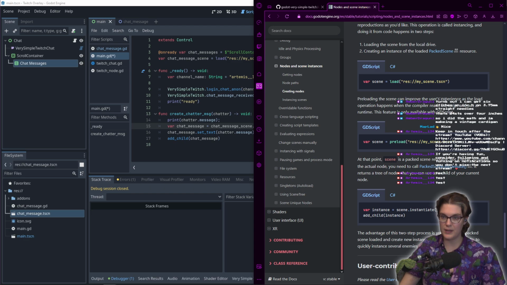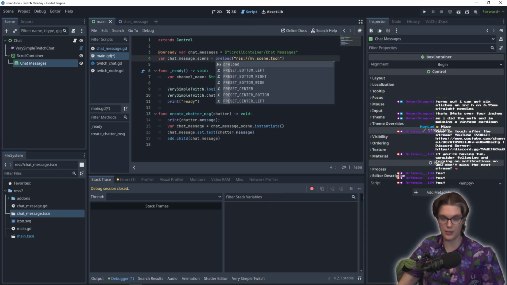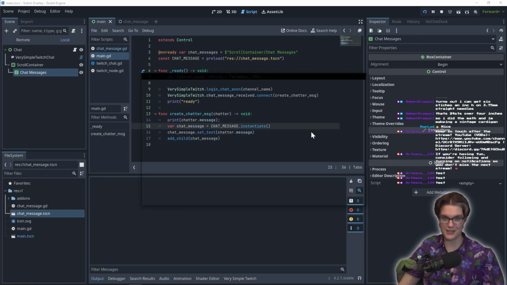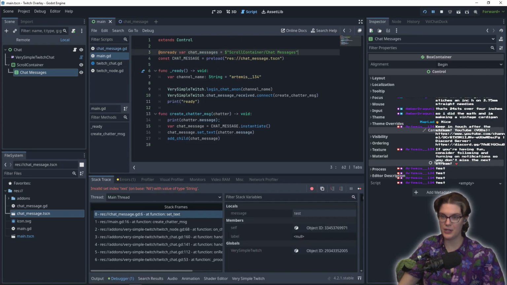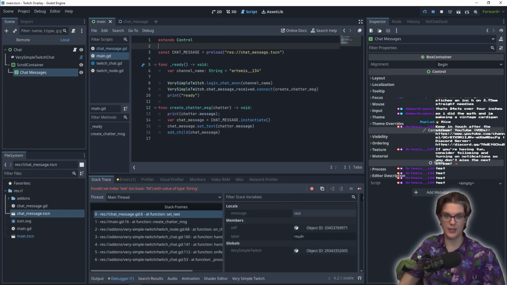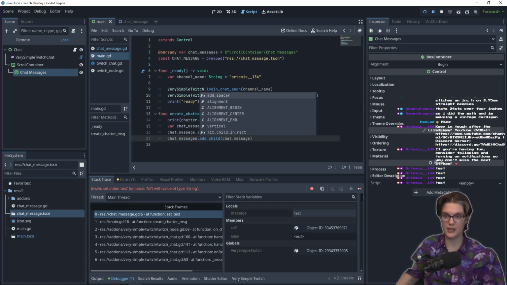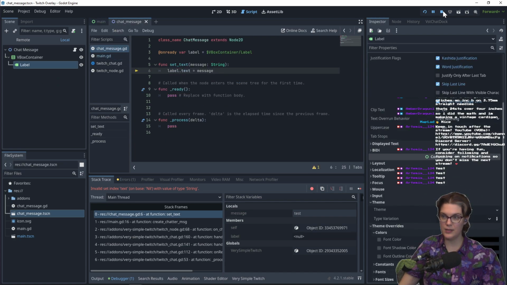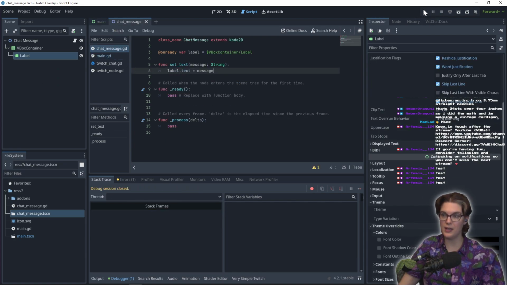Instantiate. I suppose maybe we want reload. Oh, yes, of course. That'll work. Let's see what that does. Oh, yeah, we don't actually need this. Oh, you know what we do? Messages dot add child. So we're gonna add them to this box. But right now, the issue is that it doesn't want to set the label text.